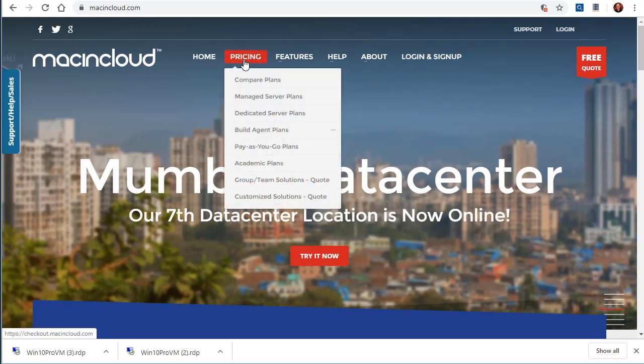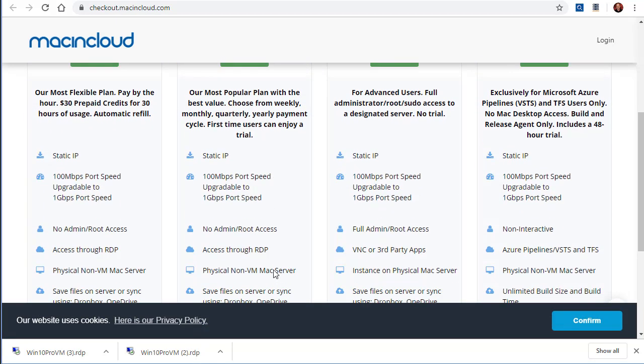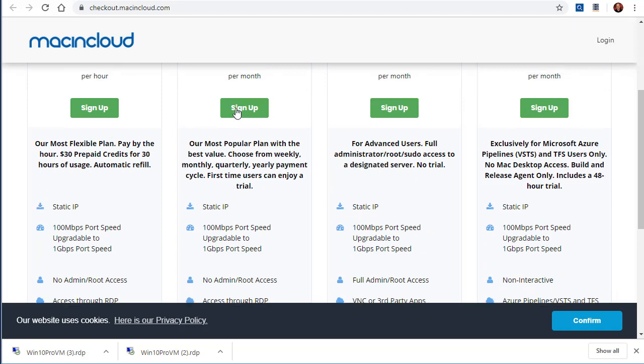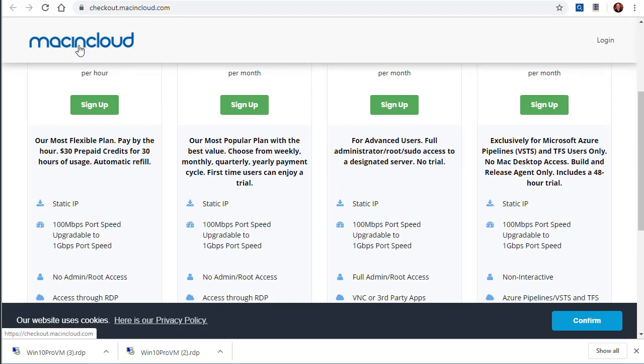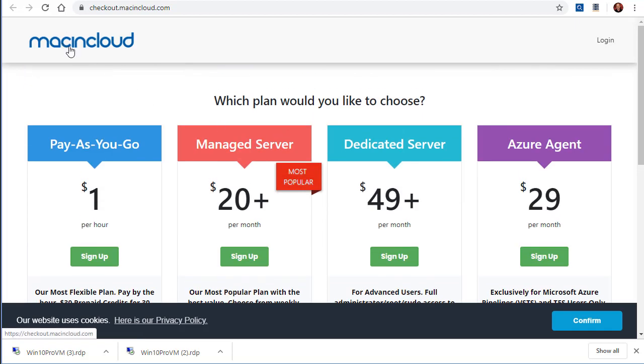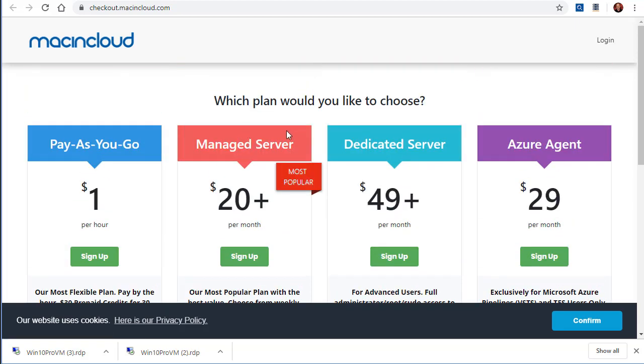There are several different pricing plans. There is an academic plan as well. We have the pay-as-you-go and the managed server. The managed server is the one that I would recommend. You have a managed server or a dedicated server account. The difference with the dedicated server is you get admin root access. I think for the things that we are doing, though, we will not need to worry about having admin access. I believe that the managed server will work fine for both Xamarin and iOS Xcode.